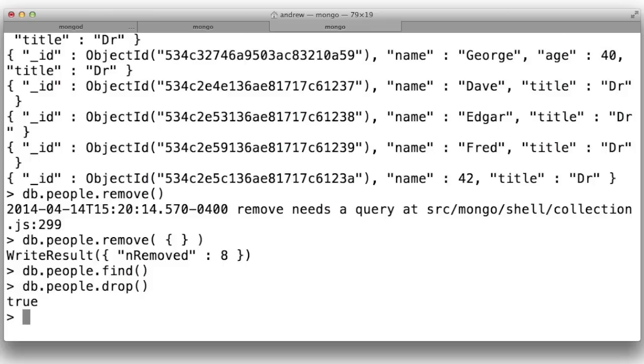However, as mentioned in the case with update, each individual document removal is atomic with respect to a concurrent reader or writer. No client will see a document half removed.